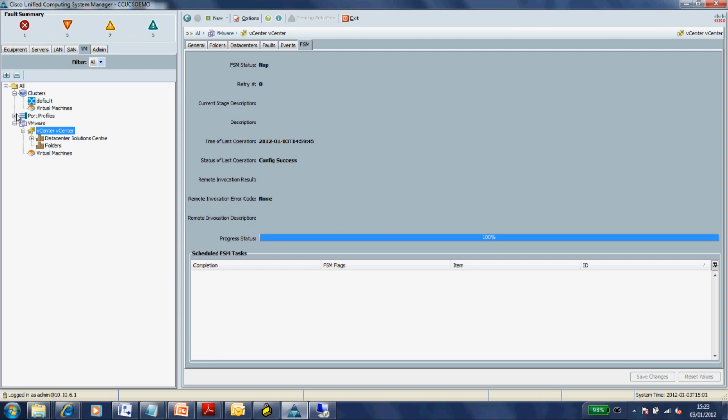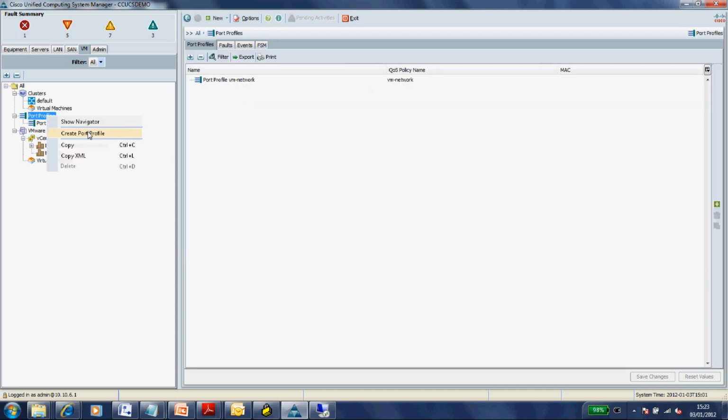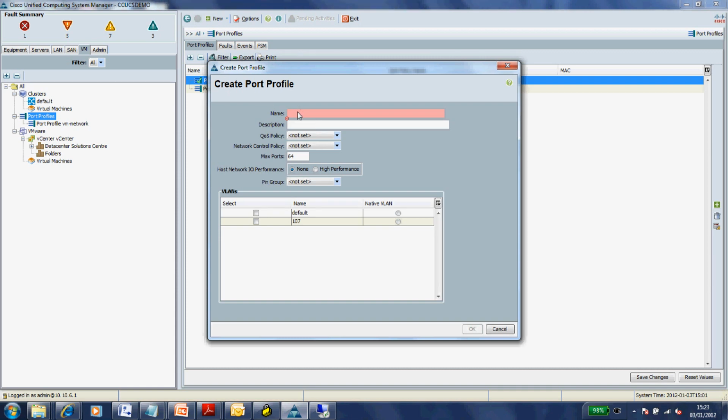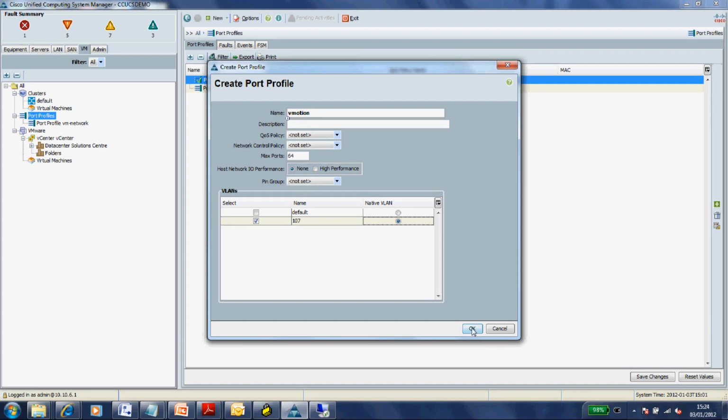Okay, so just to confirm that if we wanted to create another port group and port profile, it's just a case of right clicking in UCS Manager, create another port profile. So if we wanted a port profile for vMotion, for example, I'll just create another vMotion. I'm using the same VLAN in this case. Again, I'd normally associate a different QoS policy for vMotion traffic.